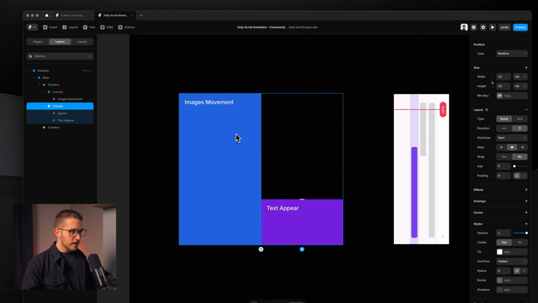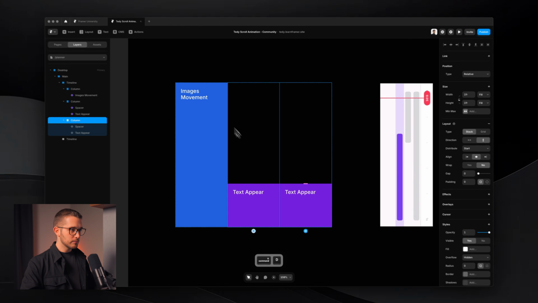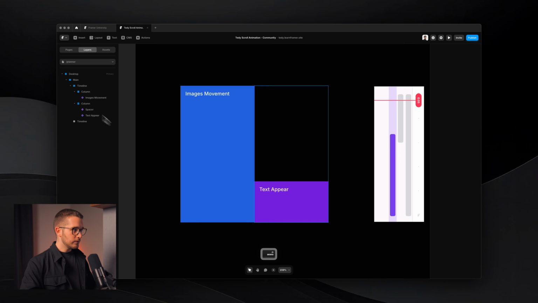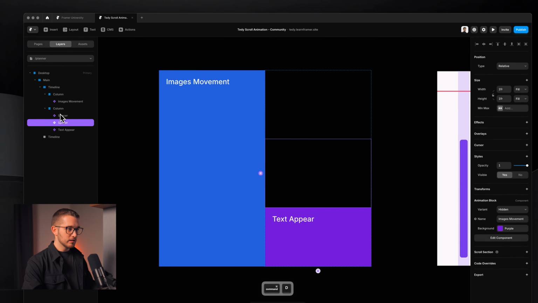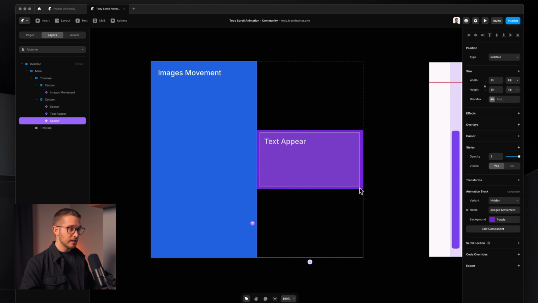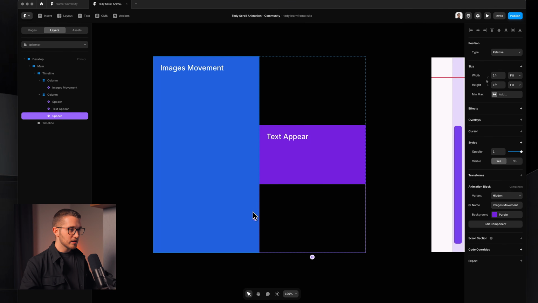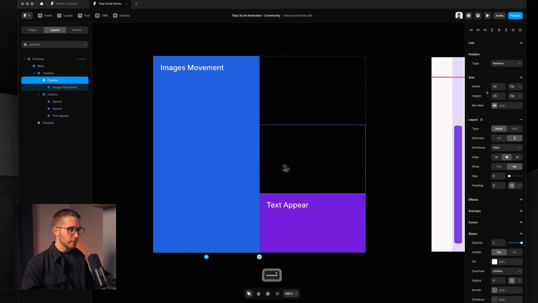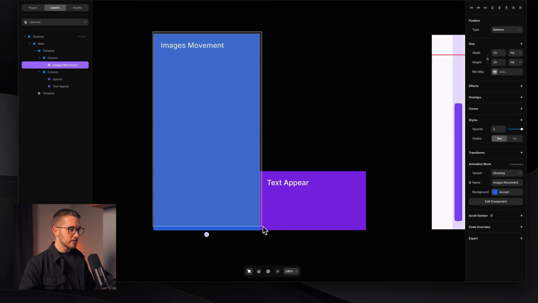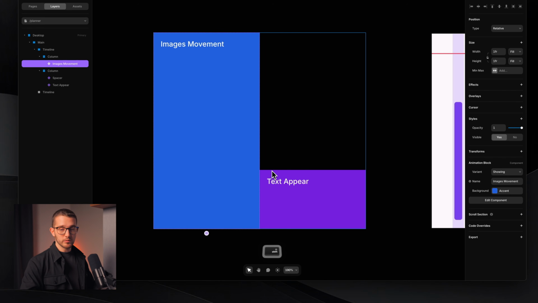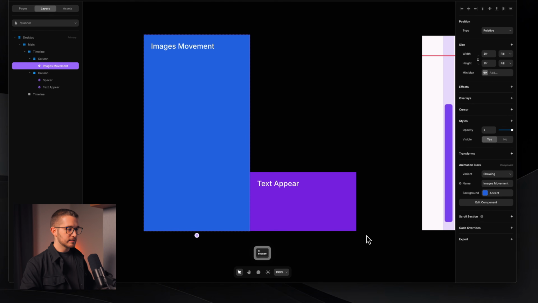And if you want to add more animations, you can create more columns here. If you want to make sure that this text appear animation happens a little bit faster, or maybe here in the center as this images movement is still happening, you can definitely do that. But for now, what we're going to have is this images movement here, and then the text appear will start a little bit later, but both animations will end at the same time.